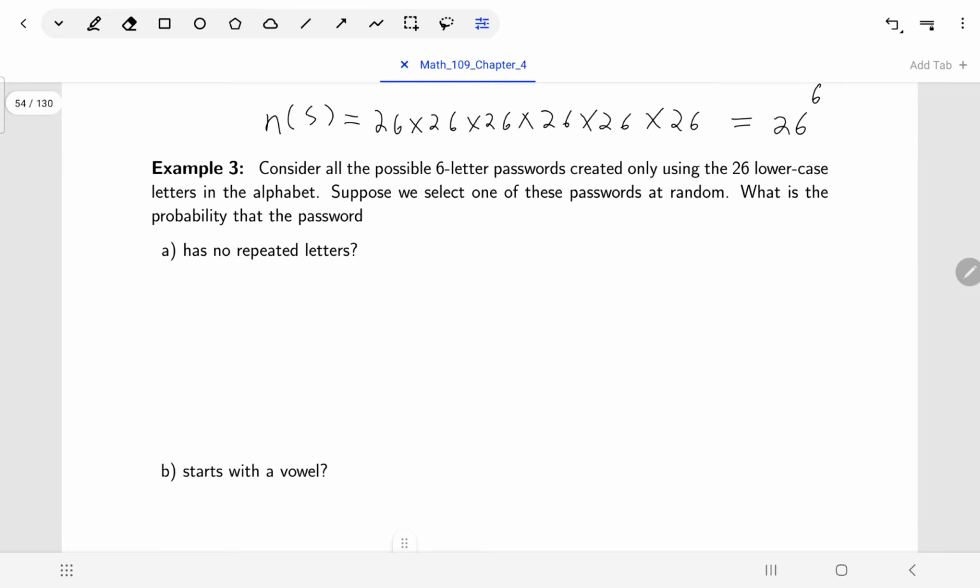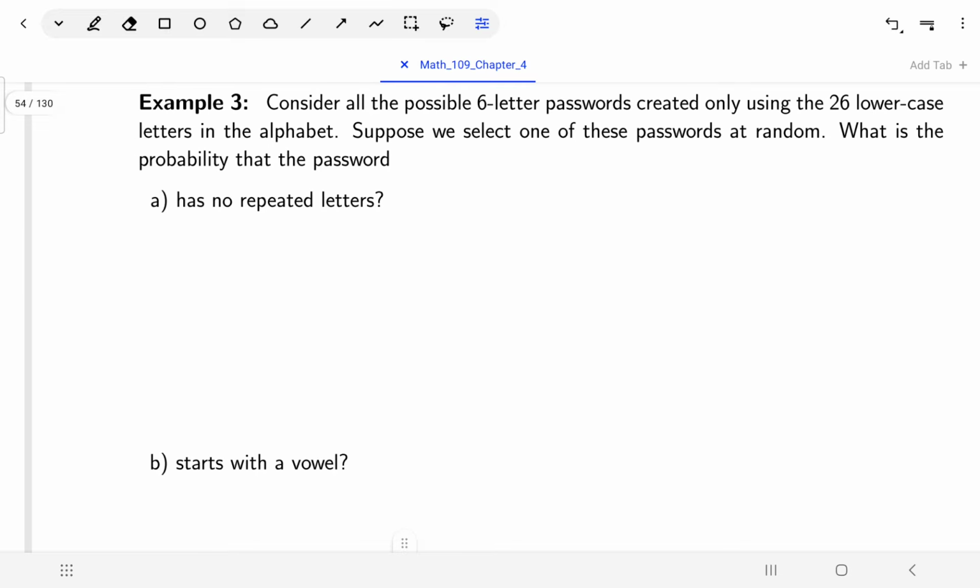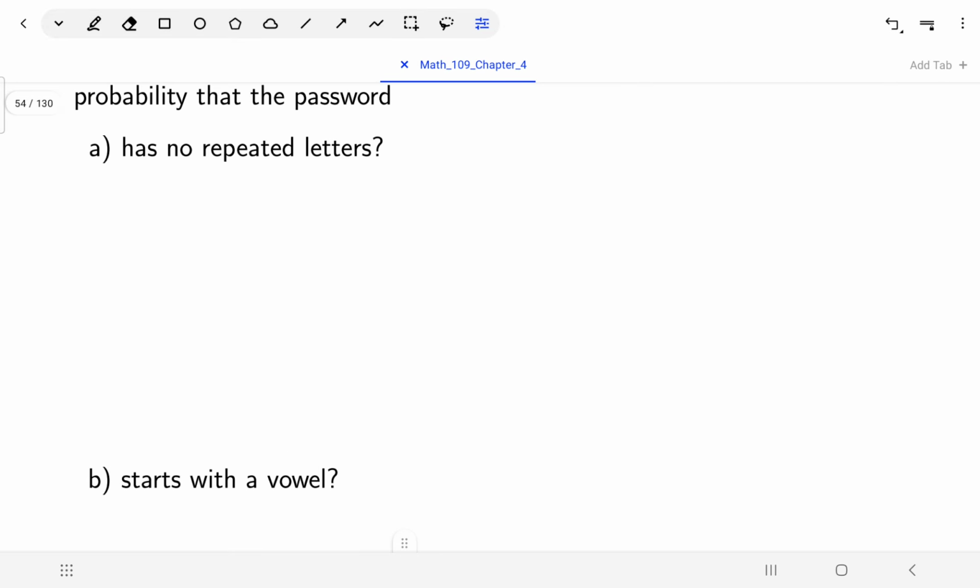Okay, now that we've got our sample space worked out, let's start thinking about the events that we're interested in. For part A, what if we wanted to have a password that has no repeated letters. So let's think about this for a second. If we're counting the number of ways to have no repeated letters, you could do this with the multiplication principle. So you could start filling things in, 26 choices for the first spot, then 25 for the next, and so on.